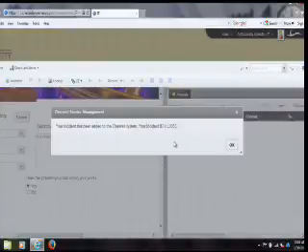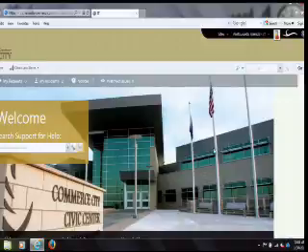It will prompt you with an incident ID number. You can jot this number down, but you don't have to because you'll receive an automatic reply from the IT service management system. Once you've submitted an IT request, you can monitor that request by going into this area.